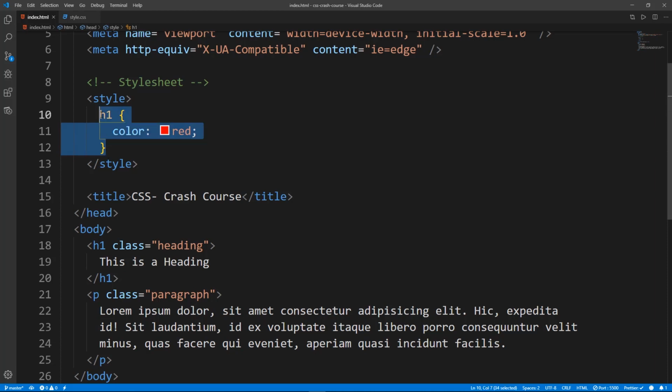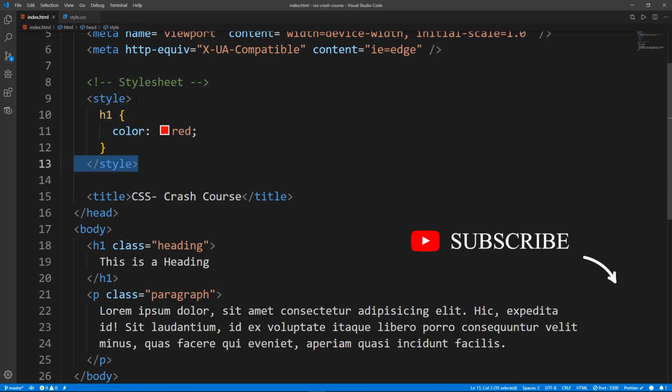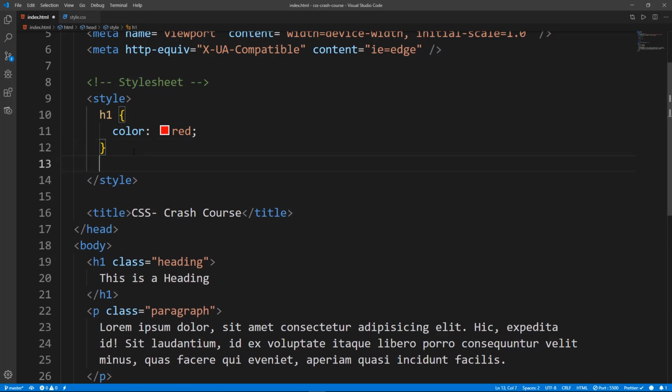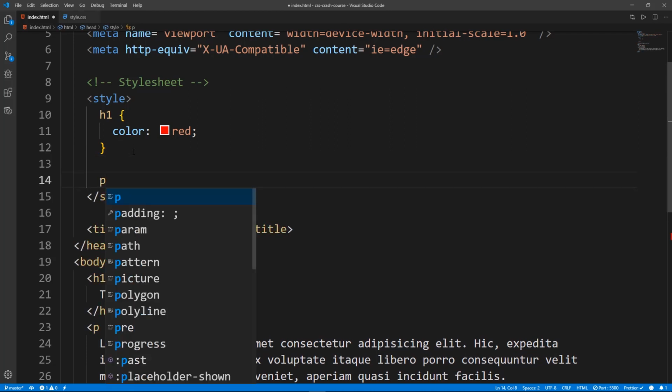So this h1 with the curly braces is the original CSS part, whereas the style tag is just used to define that anything present in between these two is the CSS. So this is another way of actually defining the CSS, okay? So this is another way of defining the styling part. You can actually do the same thing for a paragraph as well.